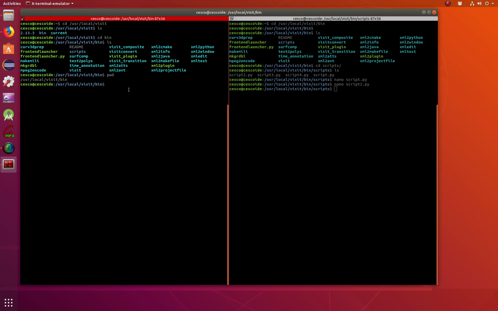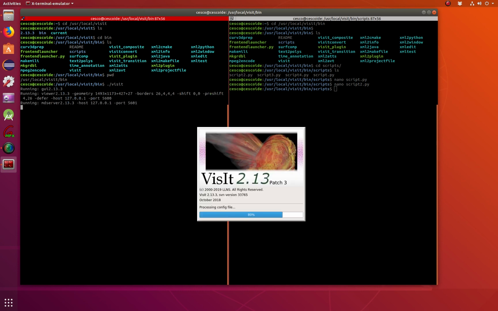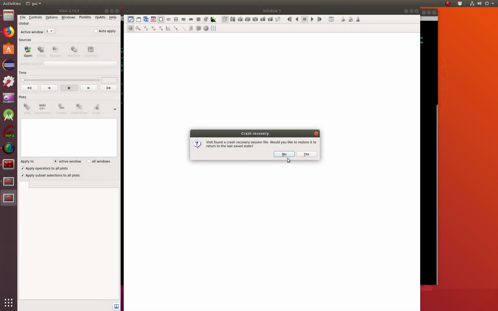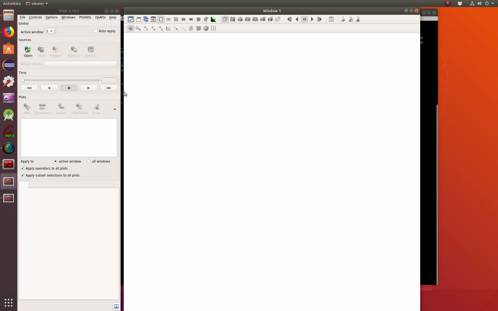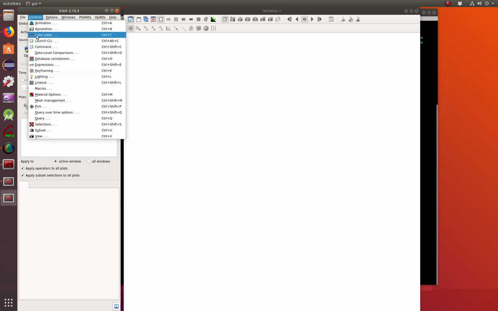So let's just run VisIt. We'll use just VisIt, and it will run, and there it goes. This is the normal way of operating. And now you have your graphical user interface here. You have your viewer window here where all the plots get visualized. But in the graphical user interface, in controls, you have something called launch command line interface, right? And then you also have another one called command. These two are what we're going to be working with today.